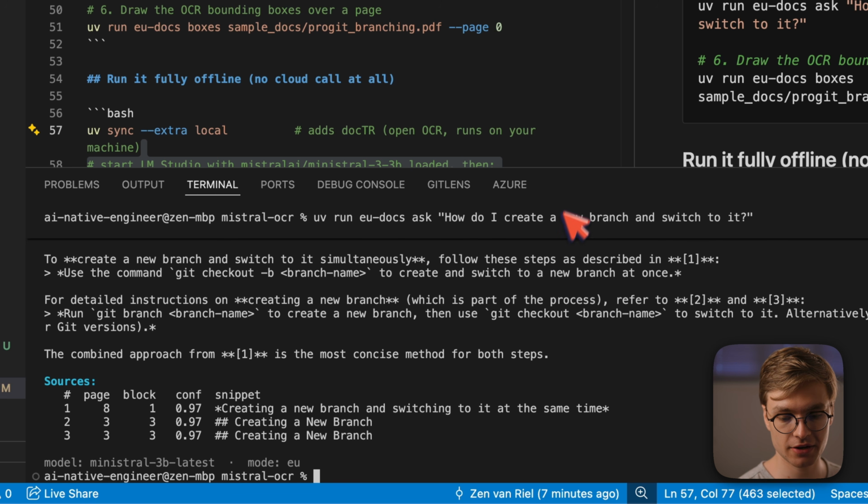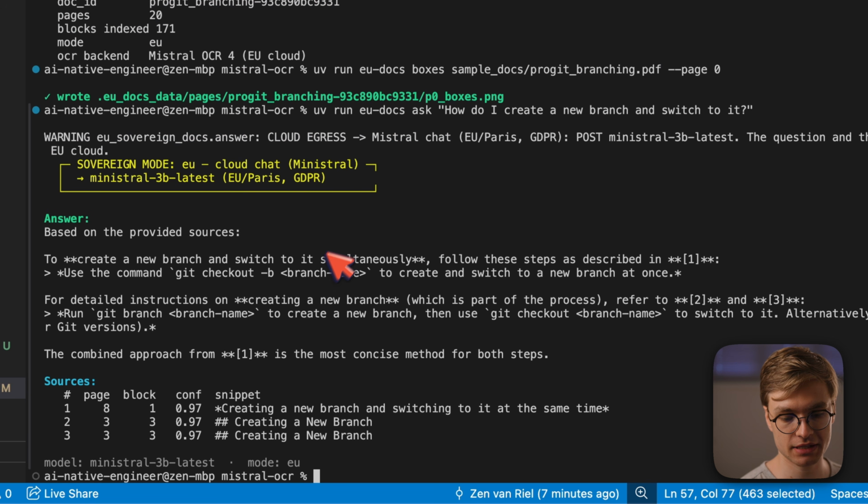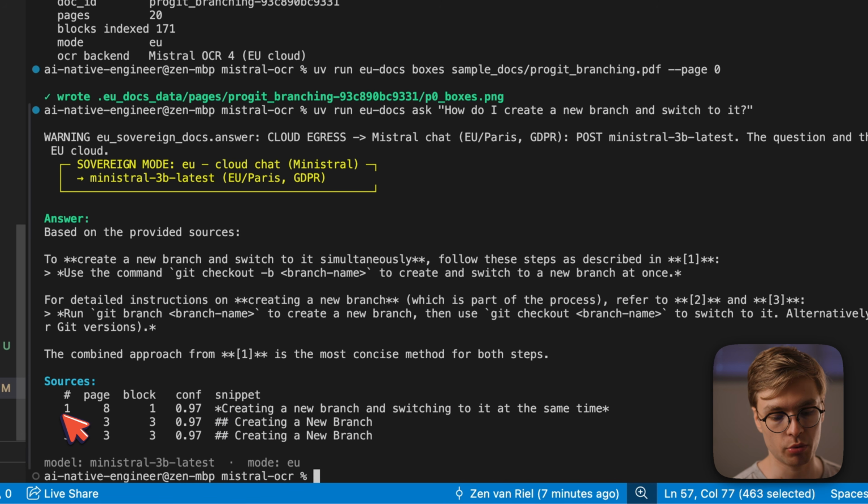You can see here, when I expand my terminal window a little bit, it says, based on the provided sources, to create a new branch and switch to it, follow these steps, and so on. And then here we can see the sources. We have 3 sources. The first one is on page 8, the second one is on page 3, and the third one is on page 3 as well. And both of these are in block 3.